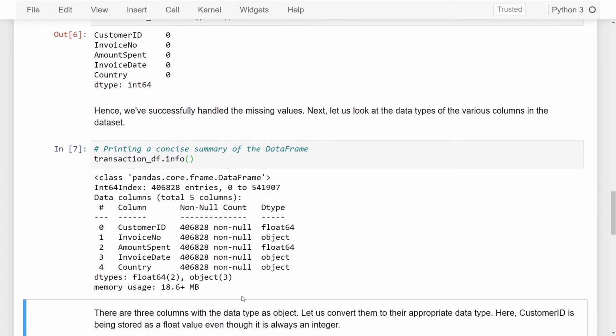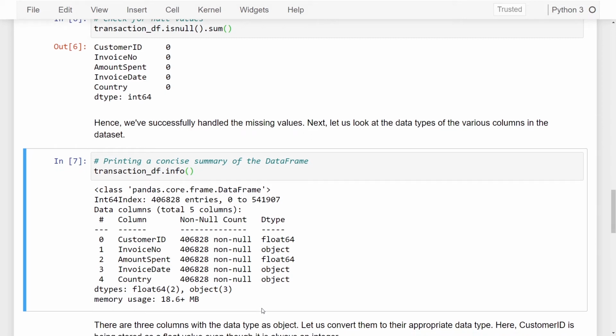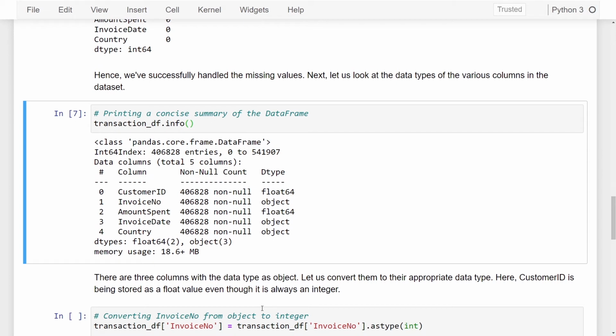So as we can see, it gives the information about each column and their non-null values, the counts, and data types. Looking at this, we can see that there are 3 columns with the data type as object, so we will be converting them to their appropriate data type.